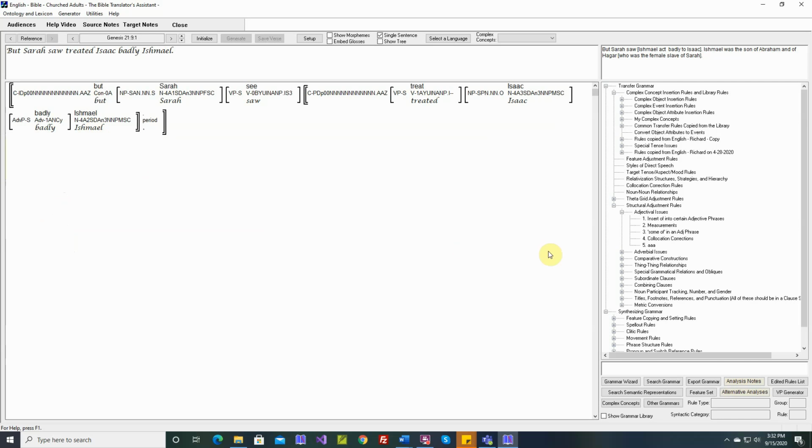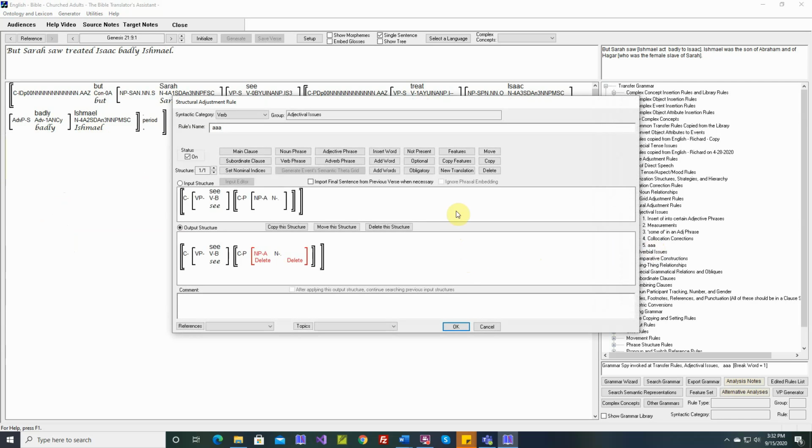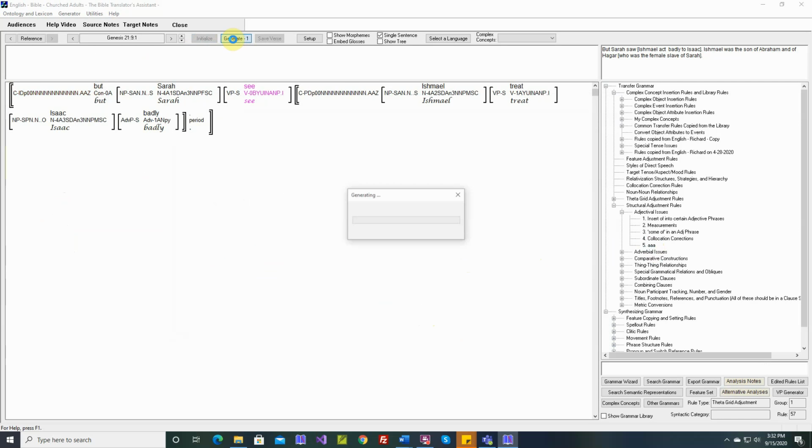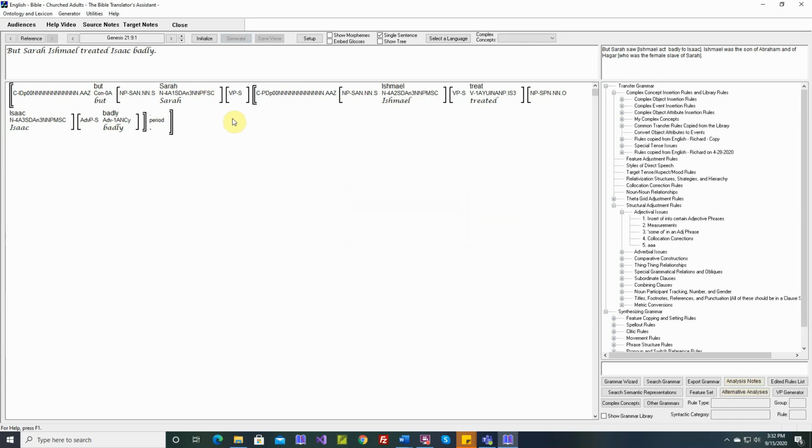And I want to show one more thing. Let's go back to that rule. Let's say we delete this verb see. We'll delete the entire constituent. Click initialize, click generate. And now we see that the word see is gone. This verb phrase is empty.